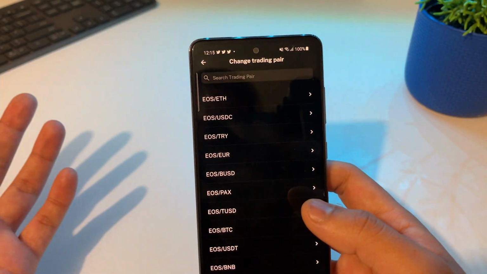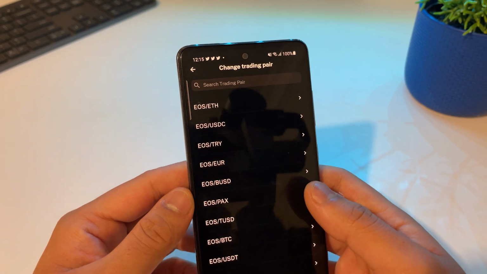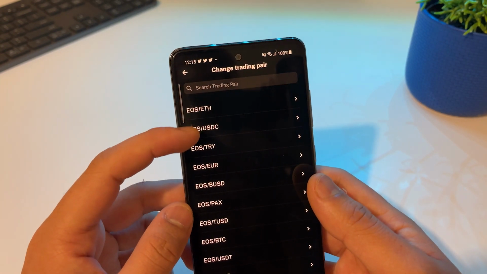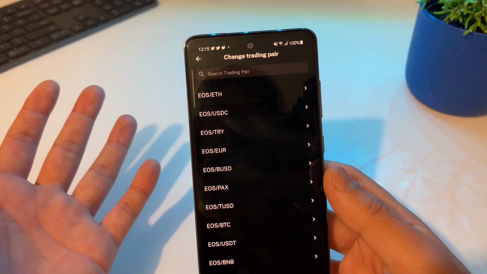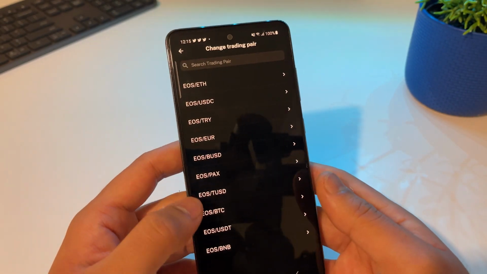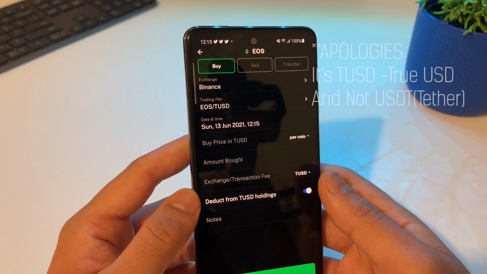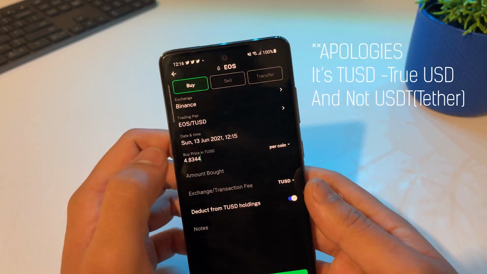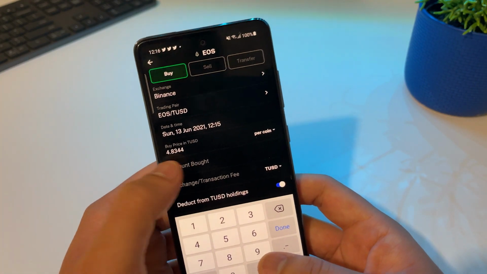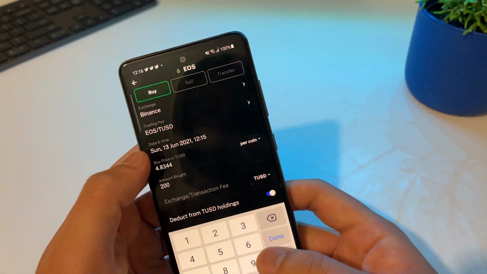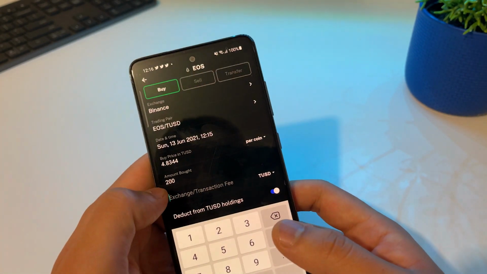So what did you pay to purchase that EOS? Did you pay Ethereum, or you paid USDC, or you paid something else? For example, if you paid USDT, you would tap on USDT, and now what did you pay for it? For example, you paid 4.83. How many coins did you buy? So it's 200. Was there any transaction fee?